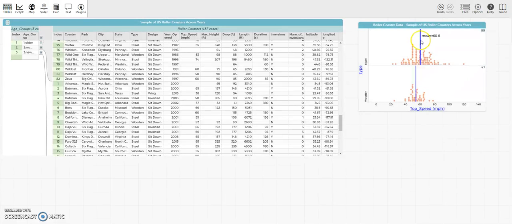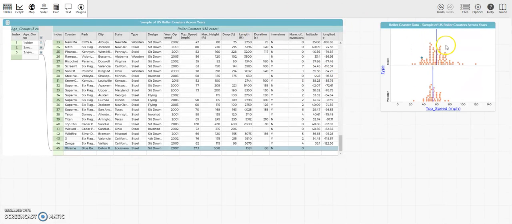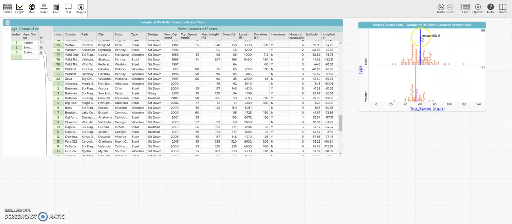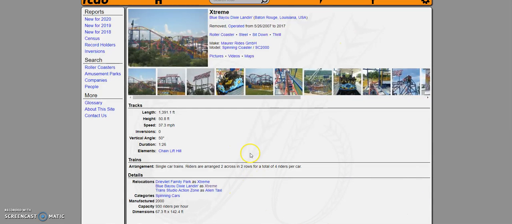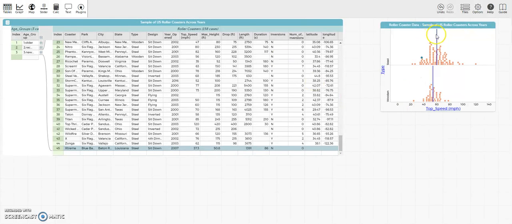Alright, so we'll start with steel. We have a 60.6 mean without Extreme. Since Extreme's a steel, we don't really worry about the wooden because it's not going to change any. So we have a 60.4 here and a 60.6 here. So if we look here, the speed of the Extreme is 37.3. With that being said, it brought down our mean 0.2. So it did have an impact on our mean.